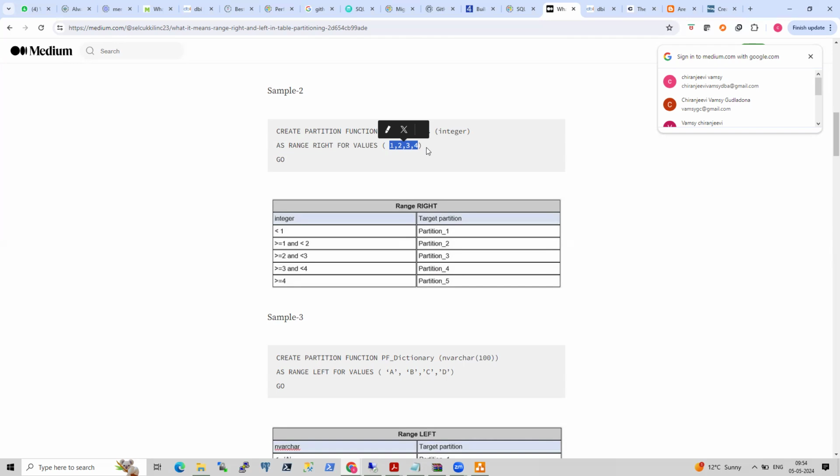I repeat again, if you are passing 2 boundary points, you will get 3 partitions. So if you are passing n boundaries, you will get n plus 1 partitions. I repeat, n boundaries give n plus 1 partitions. Is this clear or not? The first thing you have to understand is boundaries and then partitions. N boundaries is n plus 1 partitions, whether it's right or left, it doesn't matter.